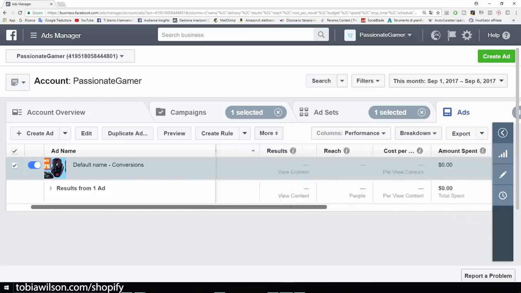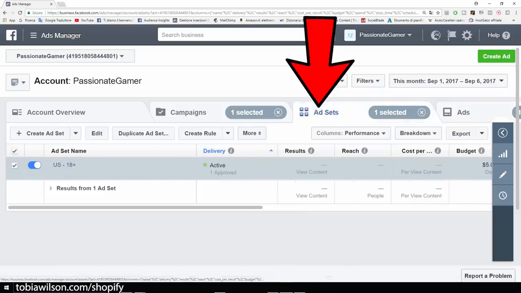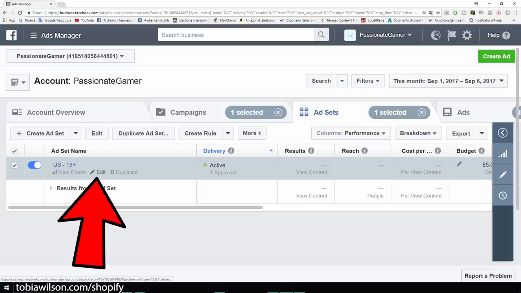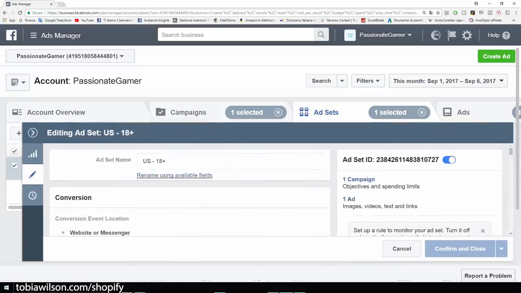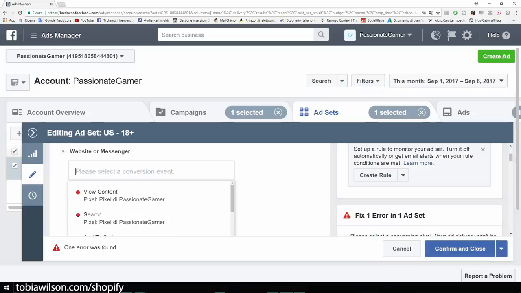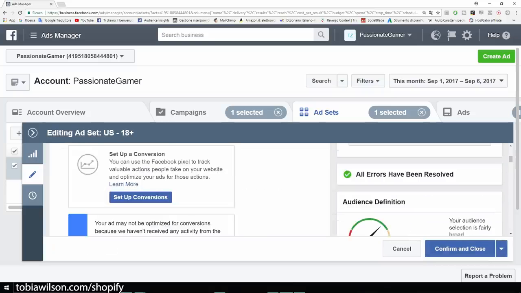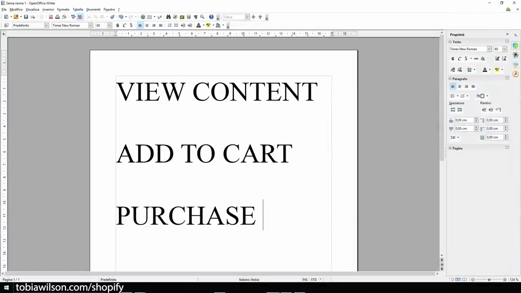If it's getting many clicks, what I would do is go to Ad Sets and then click Edit and change the action, the objective. Instead of view content, I want add to cart. Then after a day or two again, I want to repeat this process and change the event to the sale, purchase, that I can pronounce again. So this is how I usually run my Facebook ads to all my Shopify stores.